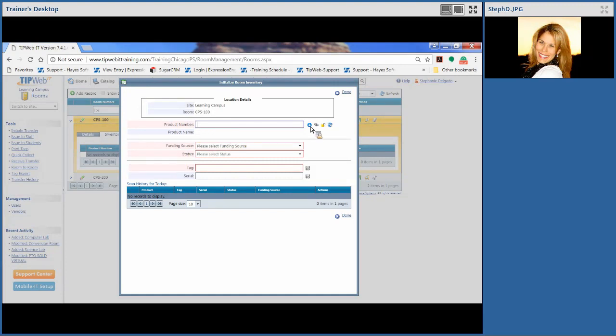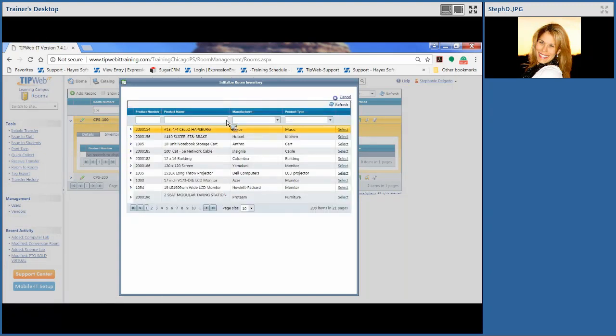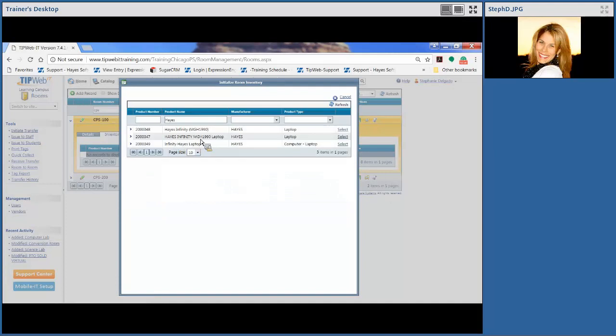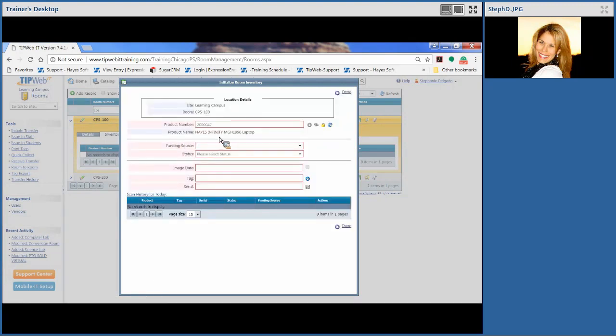And now there's a couple ways you can definitely just type in a product number if you have it handy, and then you'll just add or select the next icon. But if you're unsure of the product number, you'll select the binoculars to search. So for me, I'm going to look for my Hayes laptops. I have several of those products here. It's a Hayes Infinity MGH 1990 laptop. So I'm going to select that. And then it fills in that product name for me.